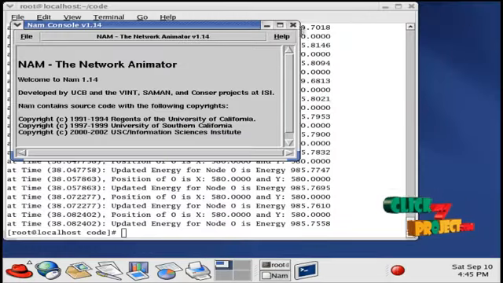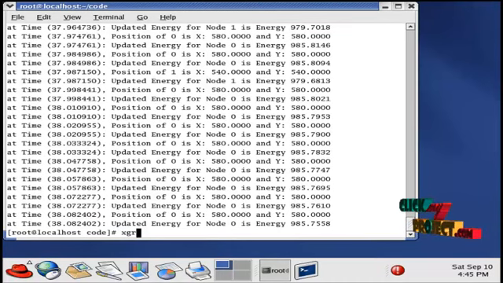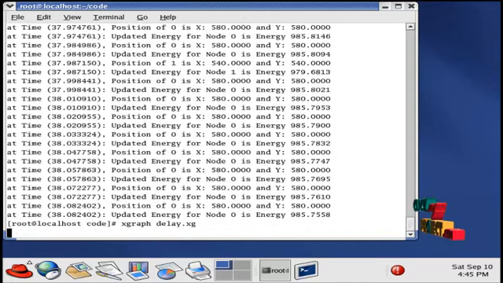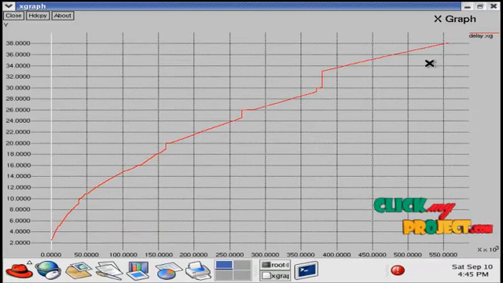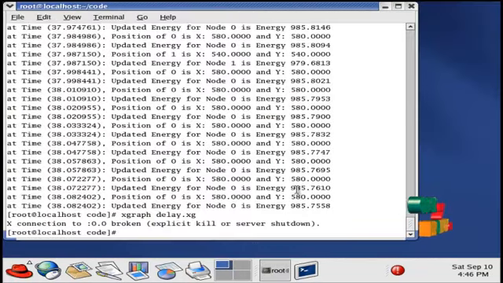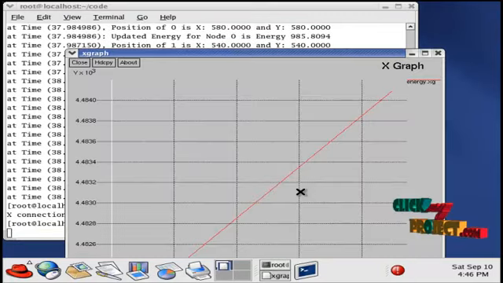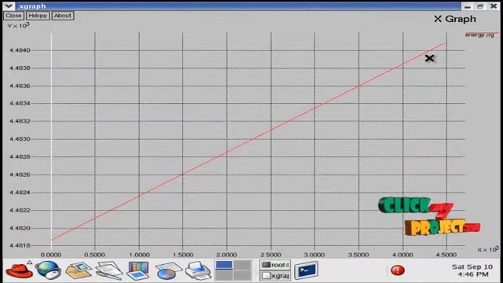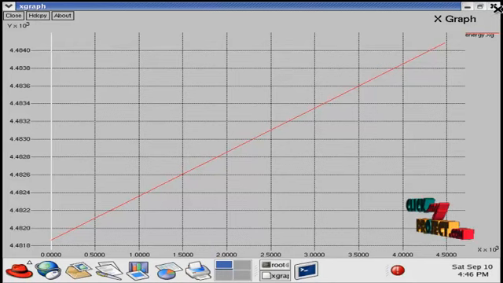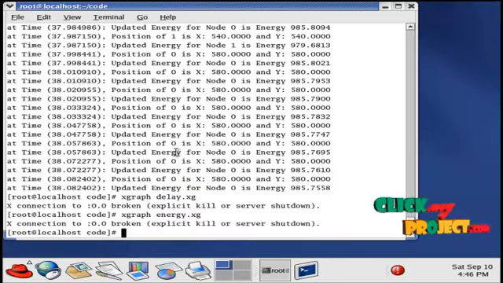To see the graph results, go back to the terminal window and type xgraph space graph name dot xg. This is the delay graph. Here the simulation times are varied and the delay is calculated for the packets. And to see another graph, type xgraph space file name dot xg. This is the energy consumption graph for all the nodes in the network for each and every simulation time. So this is the overall running process of our simulation.